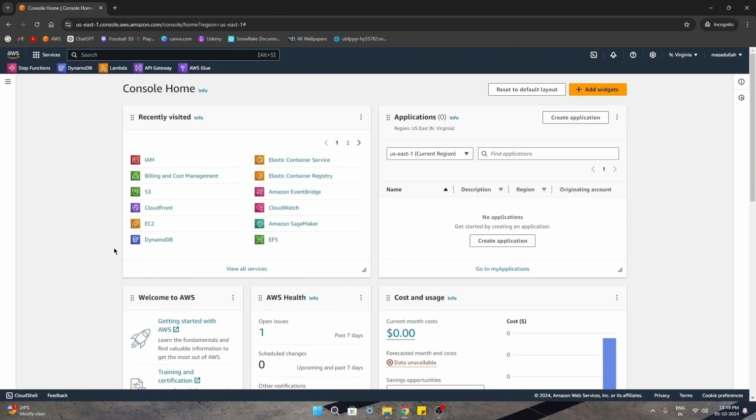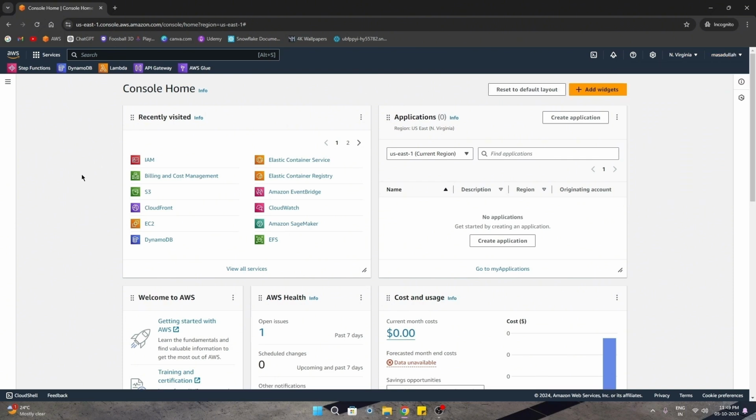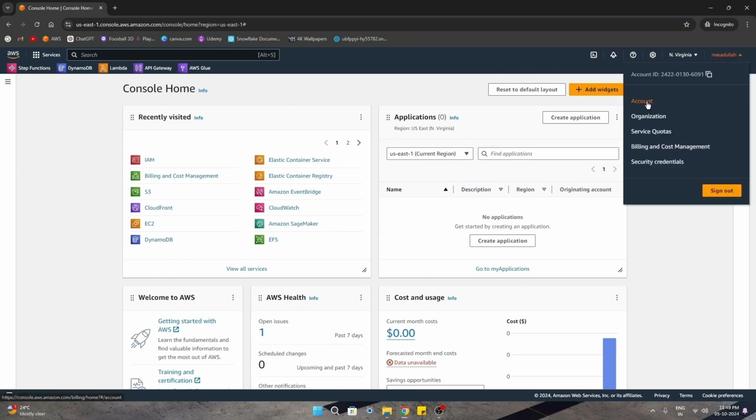So here I am logged in into my root user. If you can see, it's my root user. There is no IAM user at the moment. So this is the root user. Now what we have to do is here we need to enable the option to see the billing information. To enable it, we need to go to your root user and your username, and from there we need to go to the accounts option.